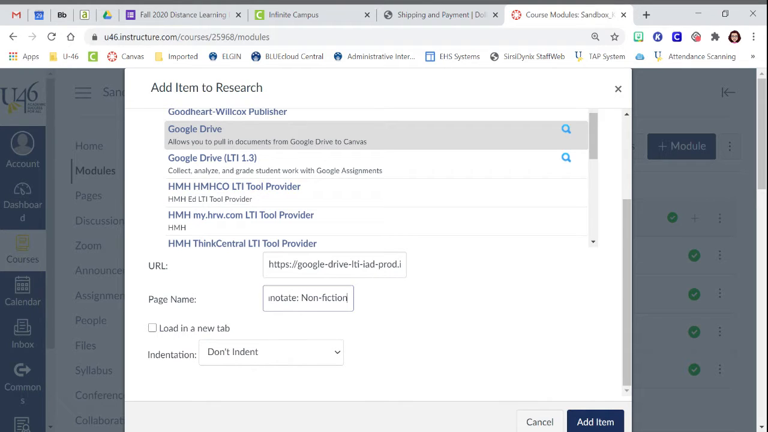Because it is just a resource and it is not an assignment within Google Docs, I'm going to choose this. I have chosen this Google Drive option. If it is an assignment that you want to have multiple copies of, where each kid gets a copy, then you want to use the Google Drive LTI 1.3 option. Okay, so for resources, you use Google Drive, like I've done today. For creating an individual assignment for each student, you will do this one, Google Drive LTI 1.3.